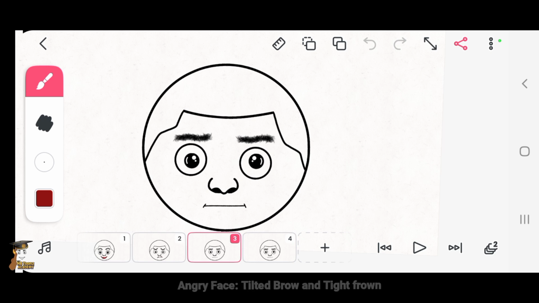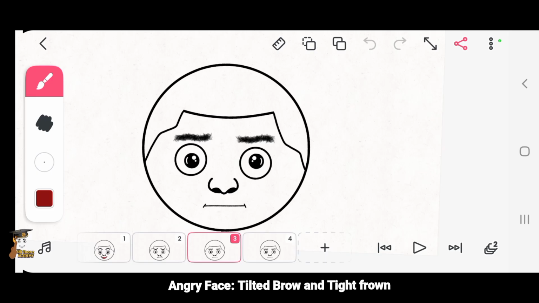So what we are going to change on this character's face here is we're going to give it tinted eyebrows, and we're going to give the character a tight frown. So let's get down to it and adjust the mouth, the eyebrows, and the eye sockets generally. So let's get down into it.